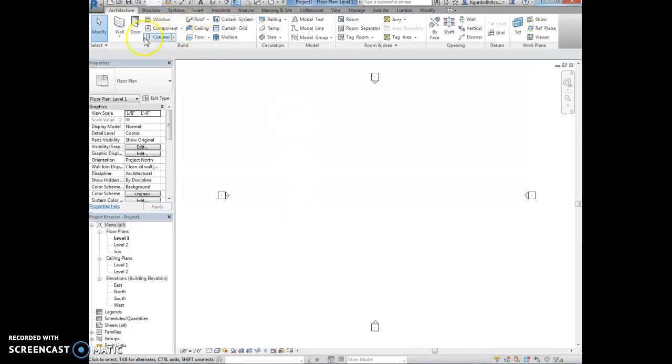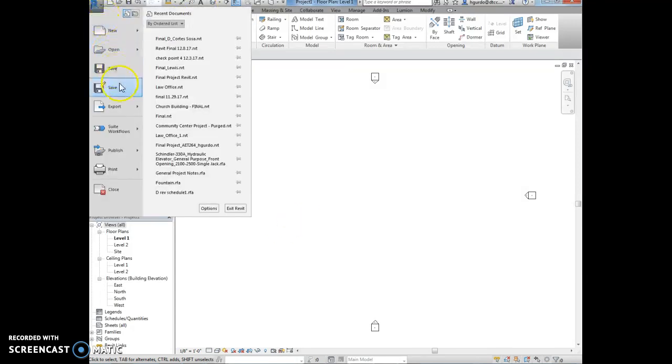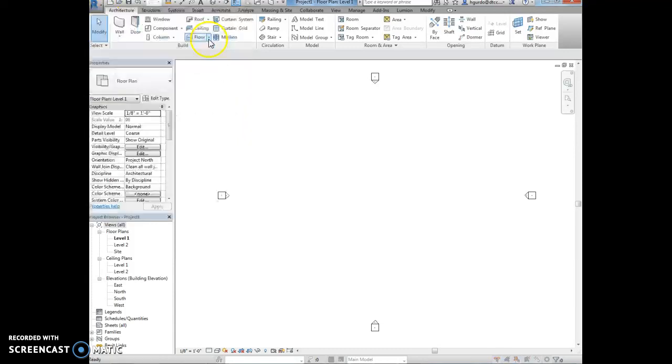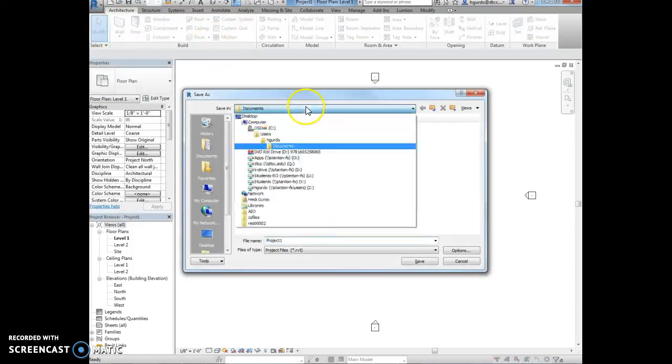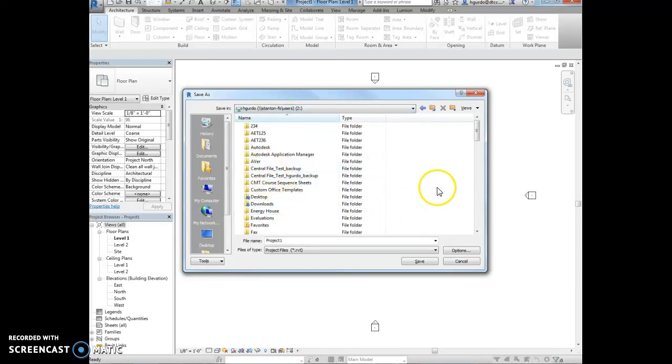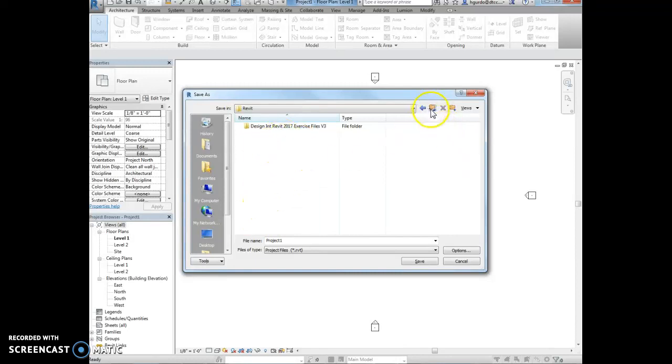Okay, then we're going to save our project. So we're going to go to the big R, and we're going to do Save As Project, and then we want to select our location. If you're on the Stanton campus, it's your Z drive, and then hopefully you have a Revit folder created, and then you can save it right in that folder. This is going to be called Project.